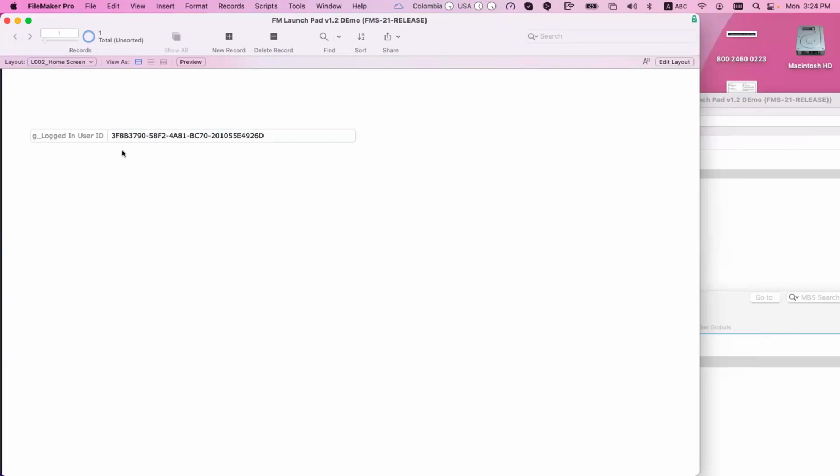Global fields exist only in the current session. That means for this number here, if I log in on another computer with another user, I will get a different ID here. And each session, each person connected, will get a different ID in the same field.